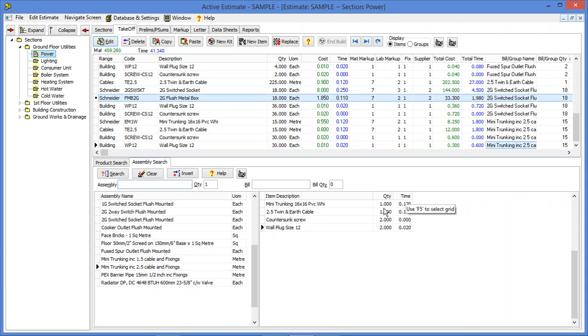One thing you can do with the assemblies and the kits is zero these quantities, and if you zero them, then it won't add that particular item to the takeoff. That can be quite useful where you might have a group of items where you're not sure which component you're going to use until this stage, and then you can just zero the item that you don't want, and it'll only add the ones with quantities on. Okay, so it's fairly easy to add items on.